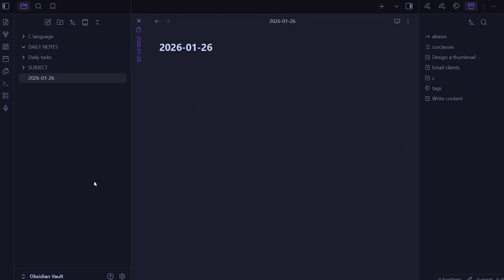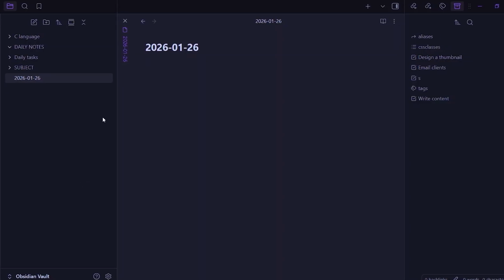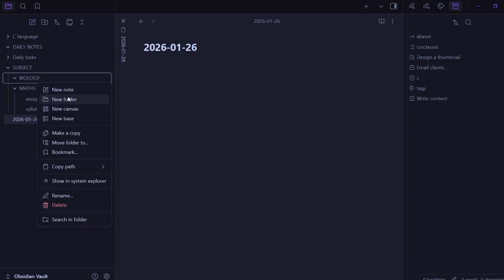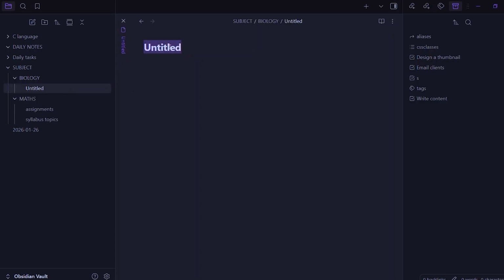Now we're going to come down to part 3, which is simple task management. You don't need a separate to-do app if you use Obsidian properly. Tasks can be written directly inside your notes using checkboxes. For example, you just go into your subject, create a new note for biology, and this is just going to be your to-do list.